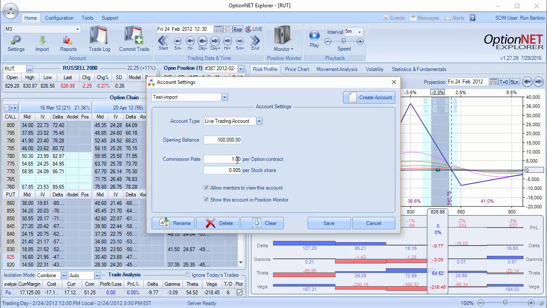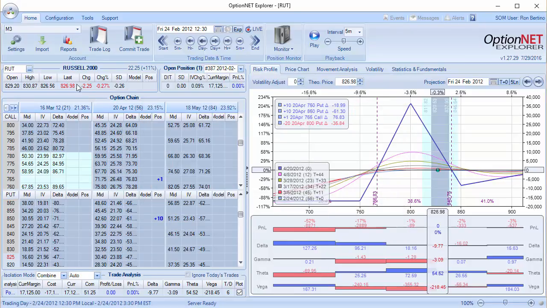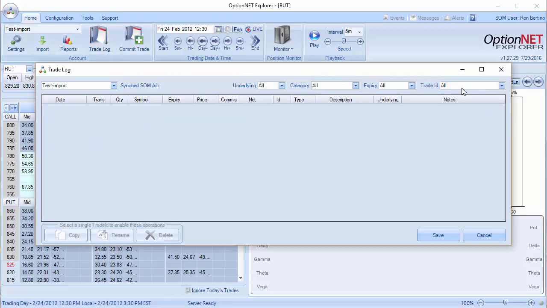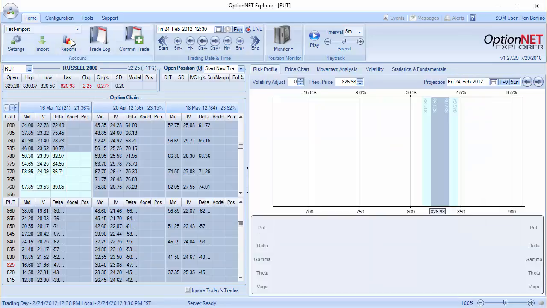All right, you can set whatever your commissions are and so forth there, that's fine. And I'll click on save. And then I'm going to flip to that account, right? So I'm going to click on that drop down and then just go to that test import. And you can see here that it's empty, right? Because it's basically a new account. So this is the account that I want to import to. So we've just switched to it. So now I'm going to click on the import button.